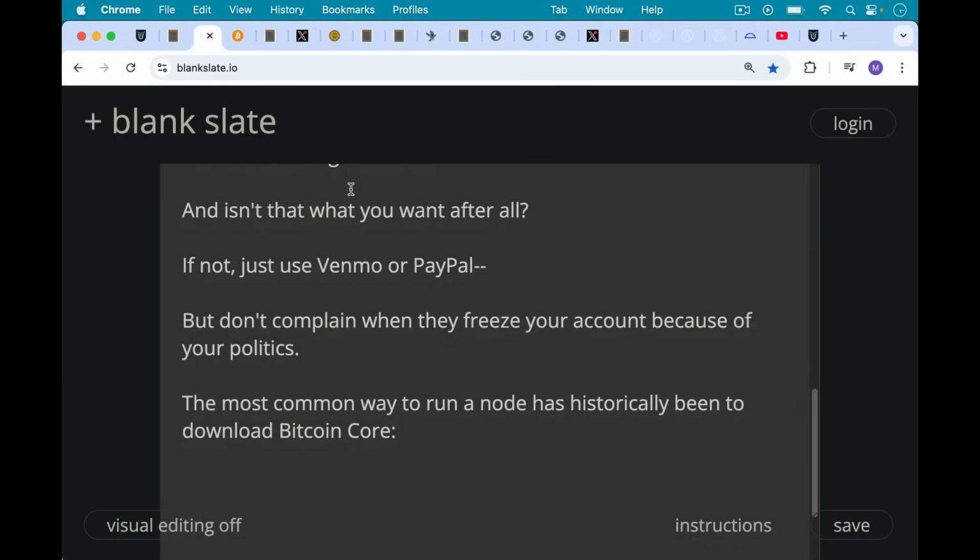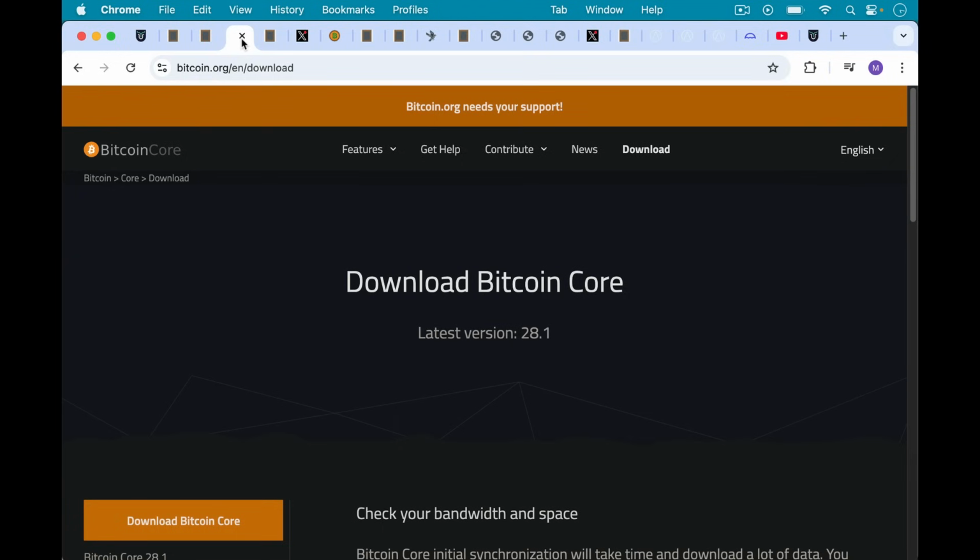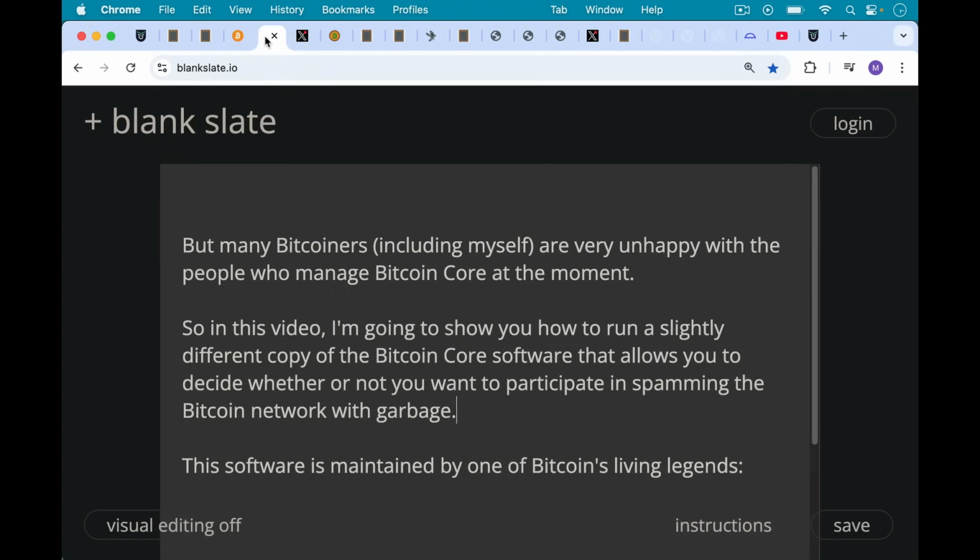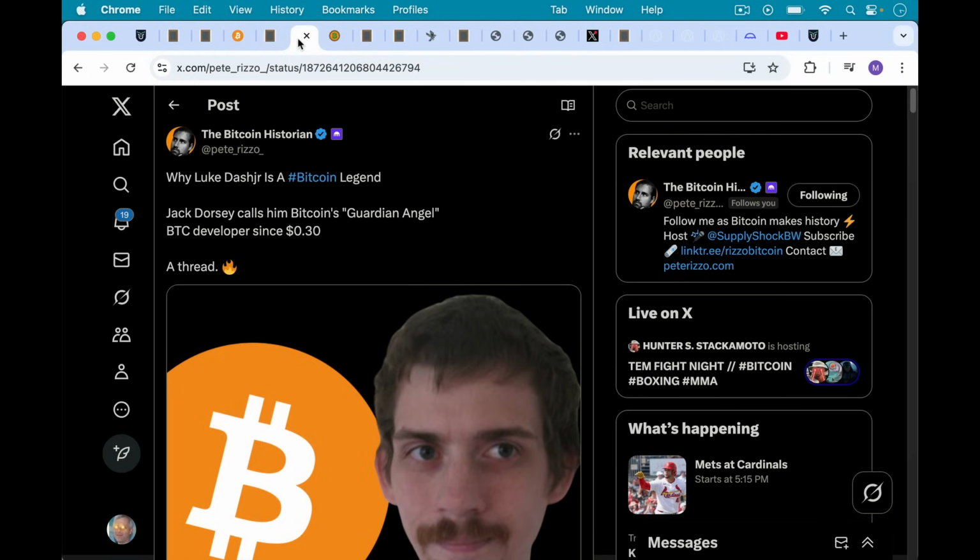The most common way to run a node has historically been to download Bitcoin Core, and I will put a link to this in the description notes below. But many Bitcoiners, including myself, are very unhappy with the people who manage Bitcoin Core at the moment. So in this video, I'm going to show you how to run a slightly different copy of the Bitcoin Core software that's been modified and that allows you to decide whether or not you want to participate in spamming the Bitcoin network with garbage. This software is maintained by one of Bitcoin's living legends, Luke Dashjr.